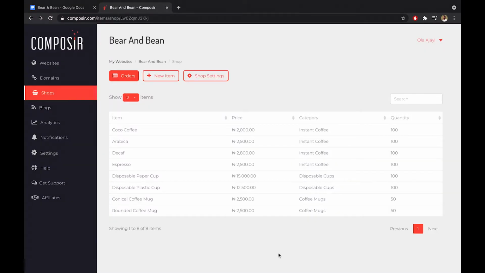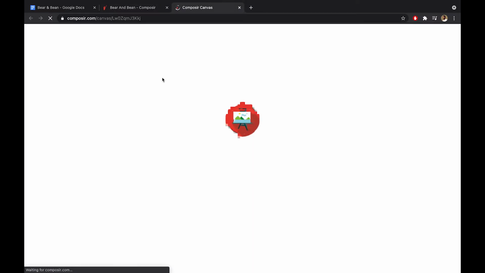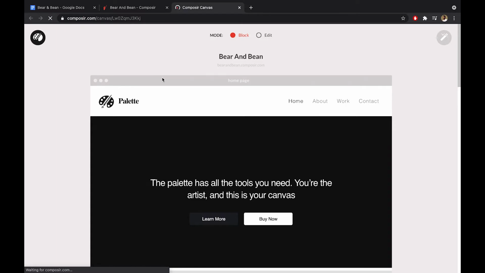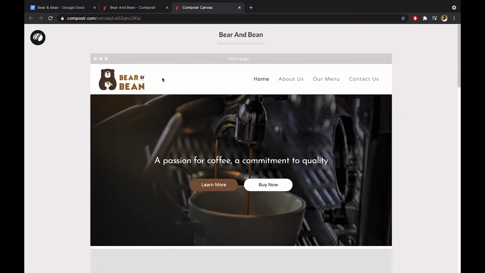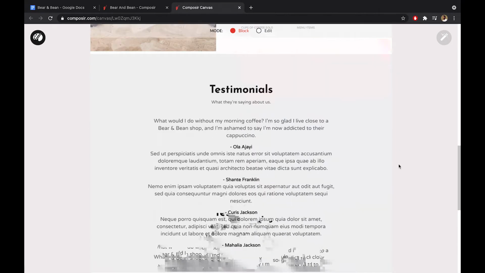All I need to do now is set up the shop page, where all the items will be displayed. To do that, I'm going to need to open up the canvas and do a little designing. Let's go back one step in the breadcrumbs and click on my canvas to do that. Now here we have our canvas again. If you didn't see how we created all of this, then just check out the link in the description.